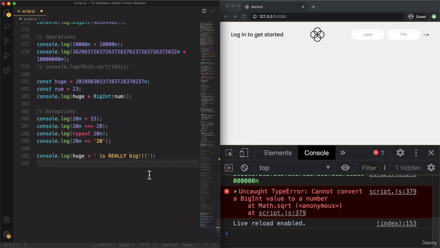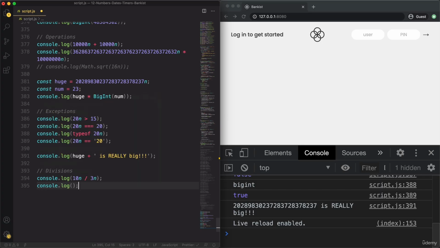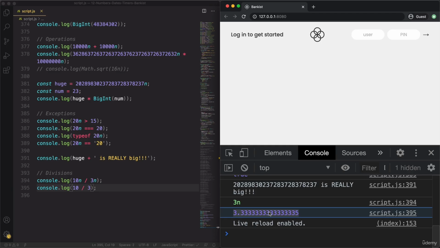All right, finally, let's take a look at what happens with divisions, because BigInt is indeed an integer. So what happens if we do this? 10 divided by 3n. And we know that with normal numbers, this would not be an integer, right? So 10 divided by 3 is 3.33 until infinity. But with BigInts, it will simply then return the closest BigInt, right?